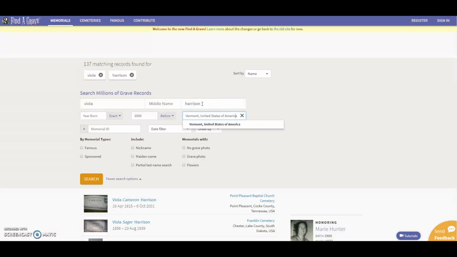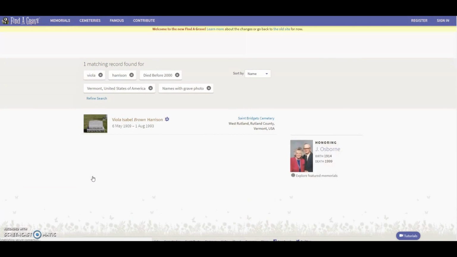This particular search is usually very sensitive to spelling errors, so if you're not sure on a spelling, it's sometimes good to truncate it and do a partial last name search and see if you can find the person. These last three options can also be useful because flowers can serve as a sort of endorsement of the work on that particular record, while grave photo and no grave photo can help differentiate between a complete record and only a partial record. For my purposes, I want one that has a grave photo, so I'm going to tick this box. So now I'm going to search and see if we can find her.